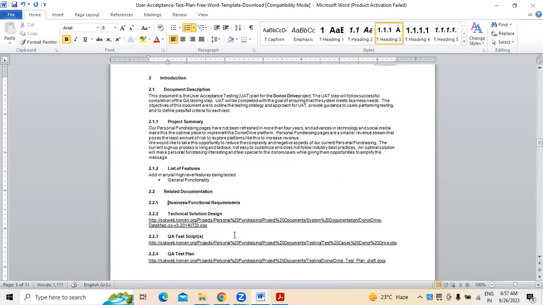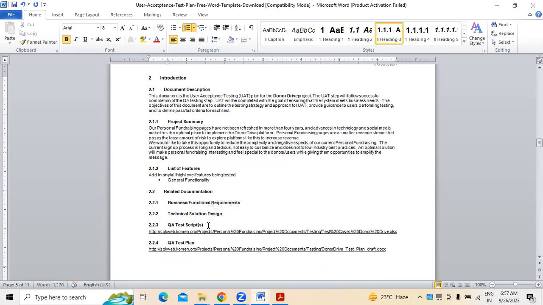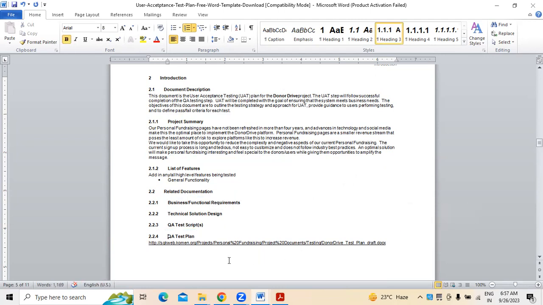Once the list of requirements is completed, the next is related documentation, because if there is any related documentation that was updated so far, whatever related documentation we have, all these things come under the related documentation part, because there are different documentations we prepare when we are working on the application.